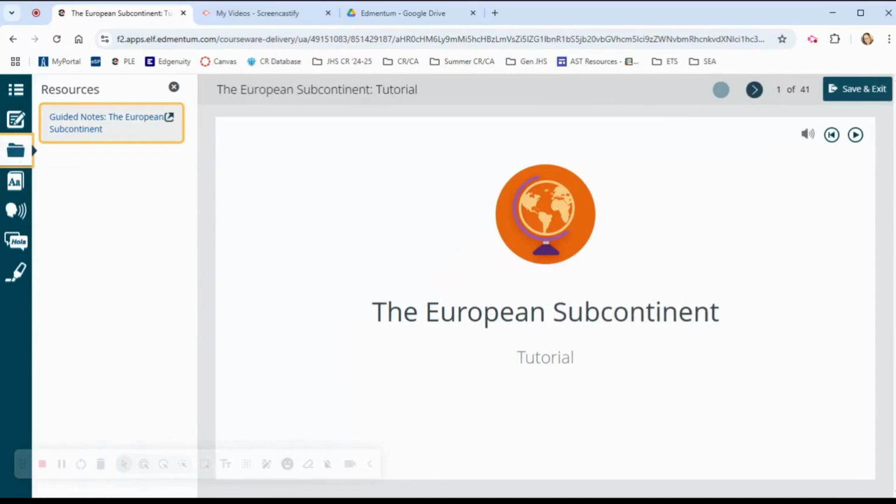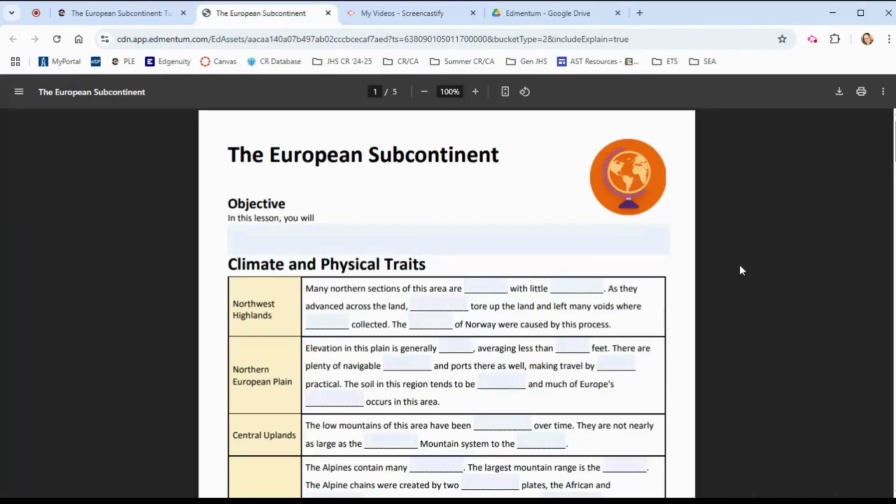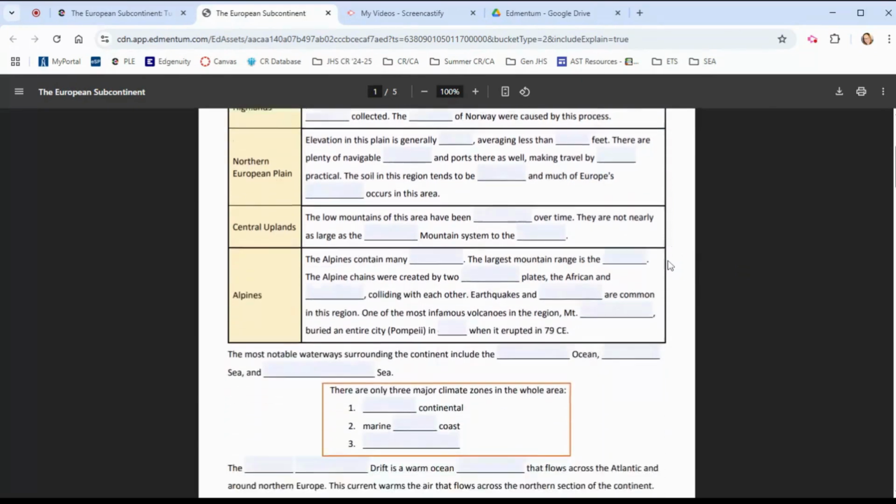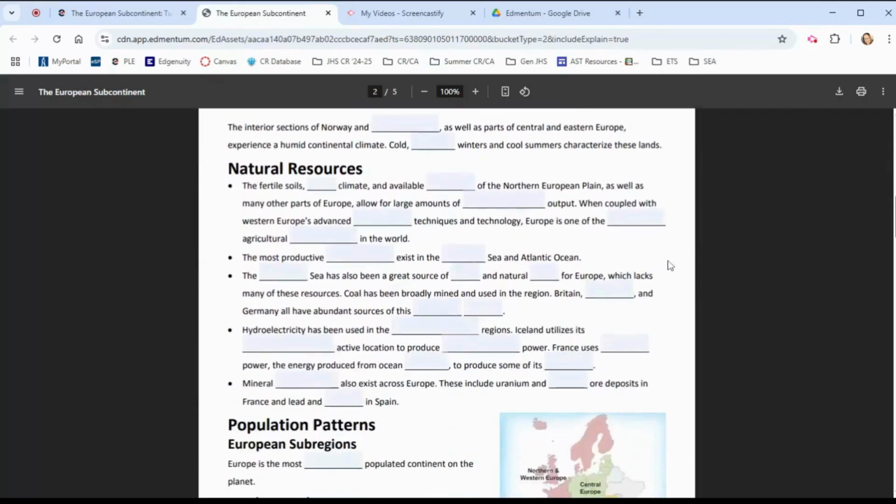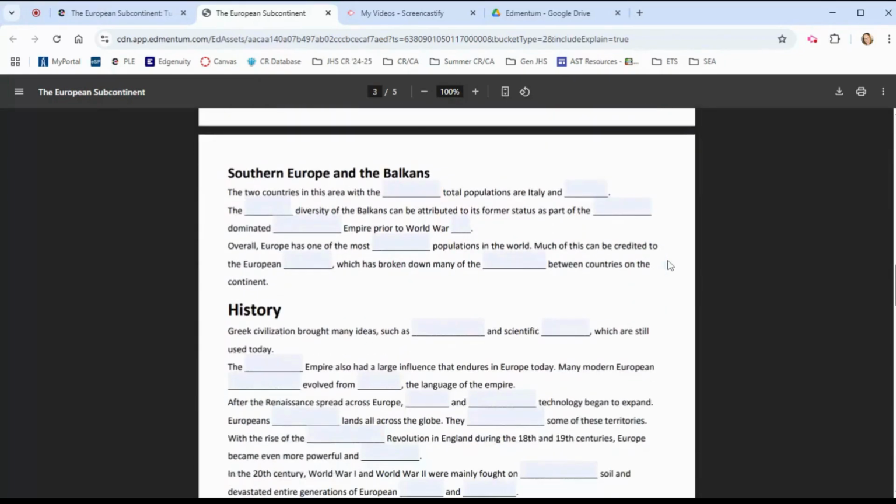That's the first thing they're going to want to access, whether they're completing those through Kami as digital notes or printing the notes to take along with them while they are going through the lesson. These notes are simple to fill out and will be able to be used on the test in the end, so it's very much worthwhile.